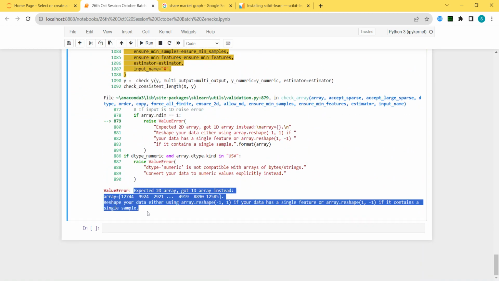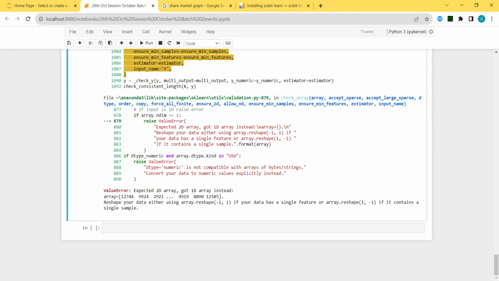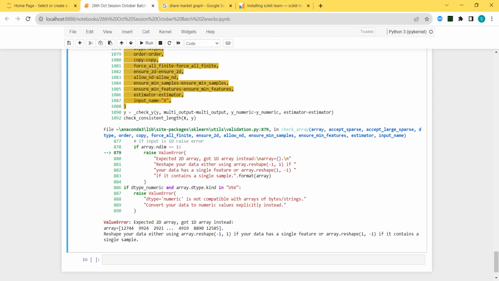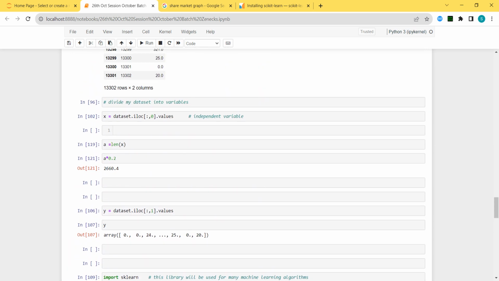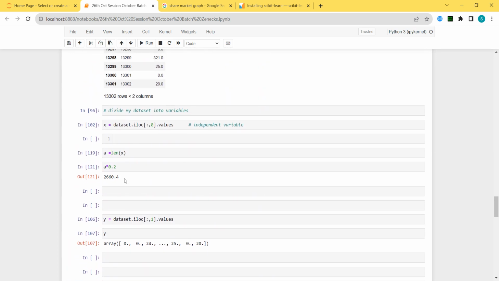Carefully see that we are getting an error: expected 2D array. They are asking for two arrays of compatible dimensions. 1D arrays cannot be taken for the multiplication. Means what is there? See, where is my x variable?